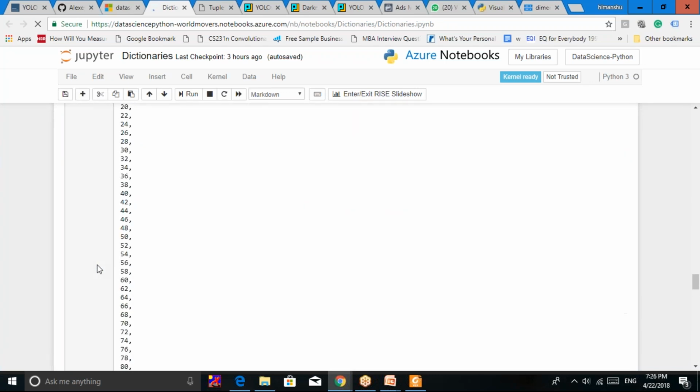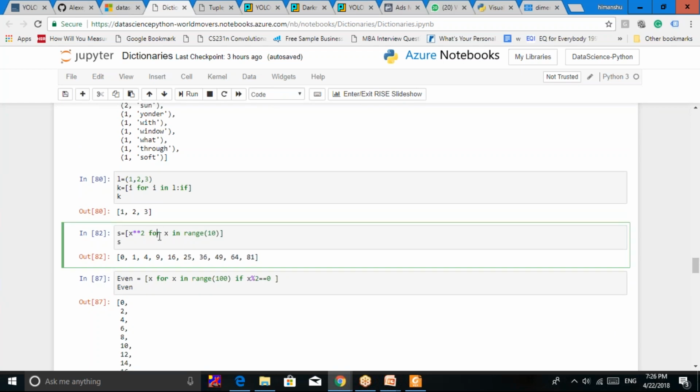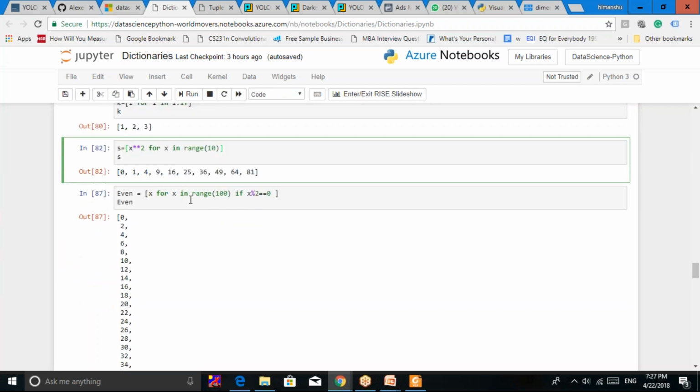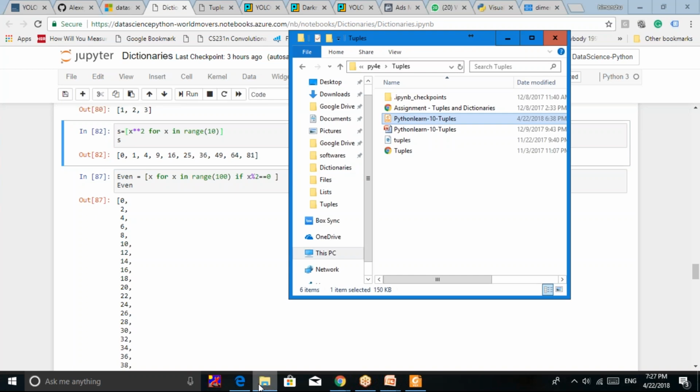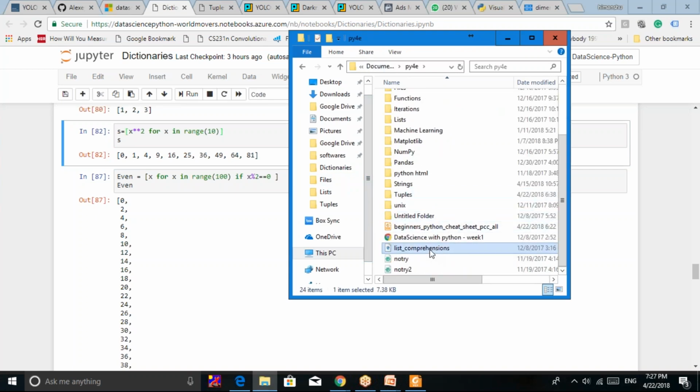Let's do a few quick exercises. I want to create a list of all the even numbers up to 100 using list comprehensions. Or I want to print the square of all the values from 0 to 9. How to do that? Try doing this now. Meanwhile, let me open list comprehensions.